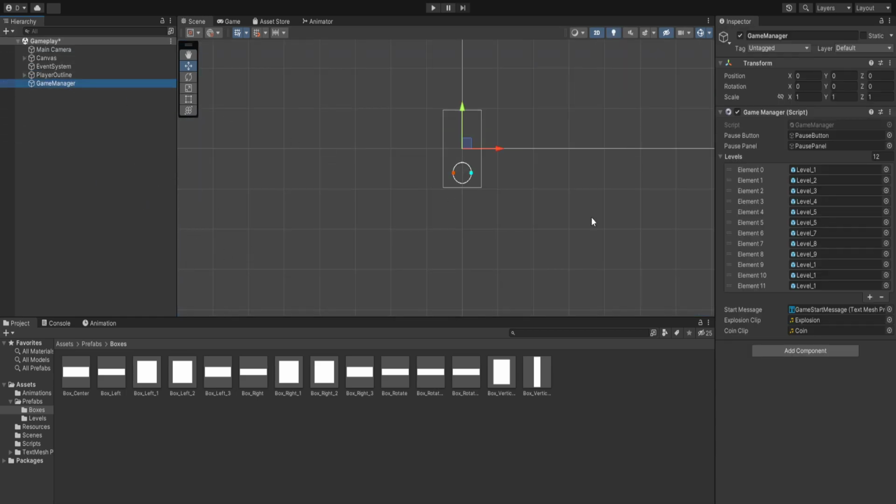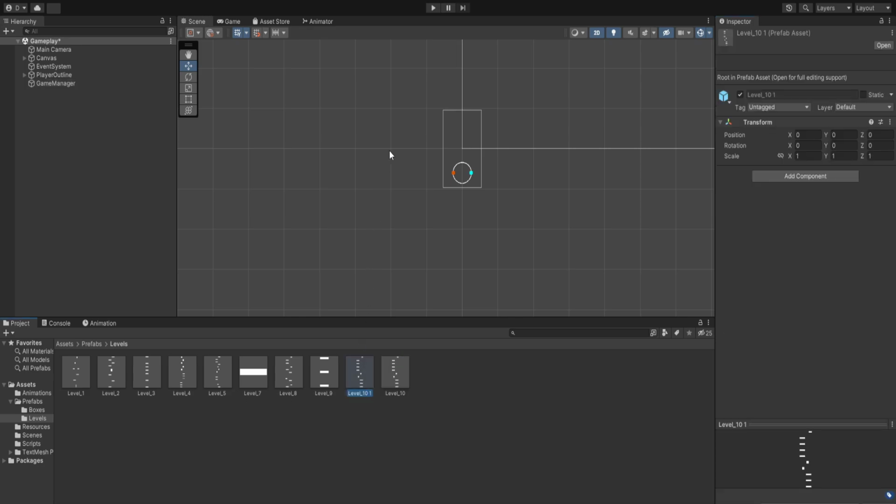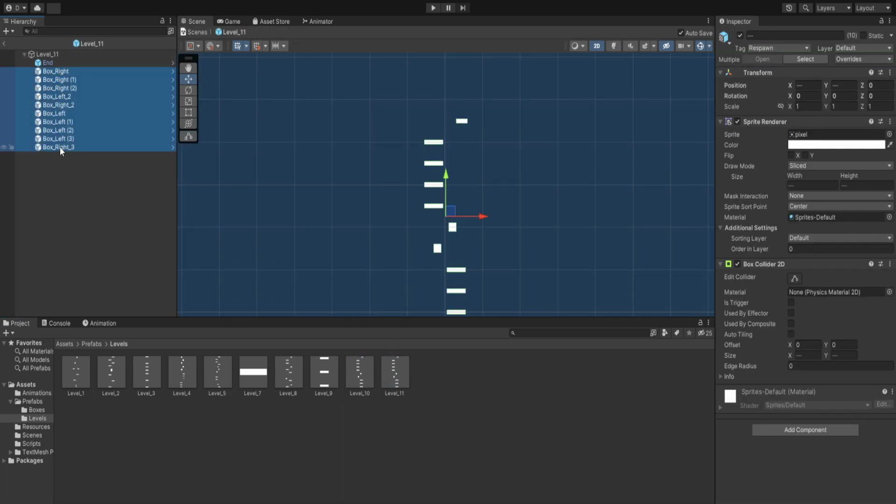So this one is going to be our 10th level. So let's go inside our level and paste it inside our 9th index. Now let's duplicate this 10 and we'll rename it to 11, and we'll delete all of it.